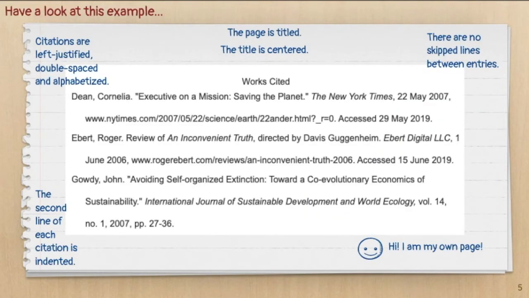All right, so here's an example. There's a works cited page. Okay, I got this off of Purdue University's online writing lab. I put here, hi, I am my own page. It's its own page. The page is titled. The title is centered. Okay, citations are left justified, double spaced, and alphabetized: D, E, G. We have 3 entries on this section of the works cited page.